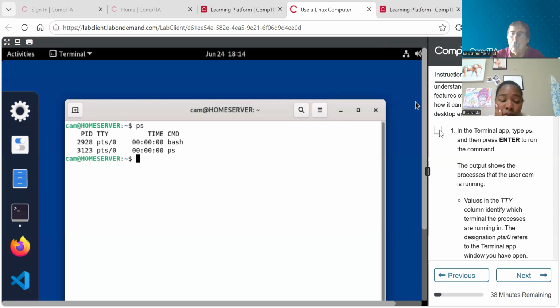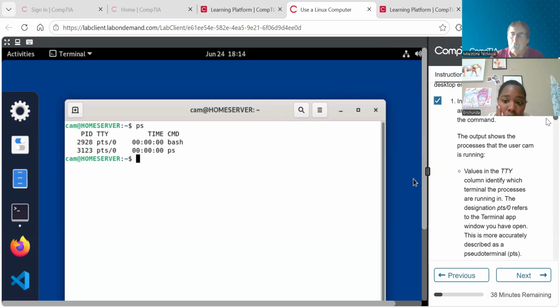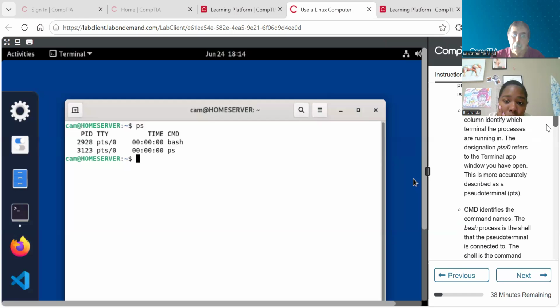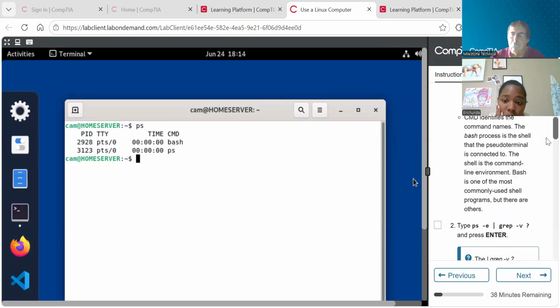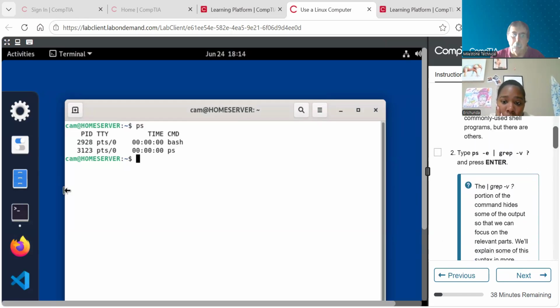So we did that, right? And then the output shows the processes that are running right now. And then we'll continue here, just telling us what it's doing. So now we go here. Now they want us to type another command and expand on it.